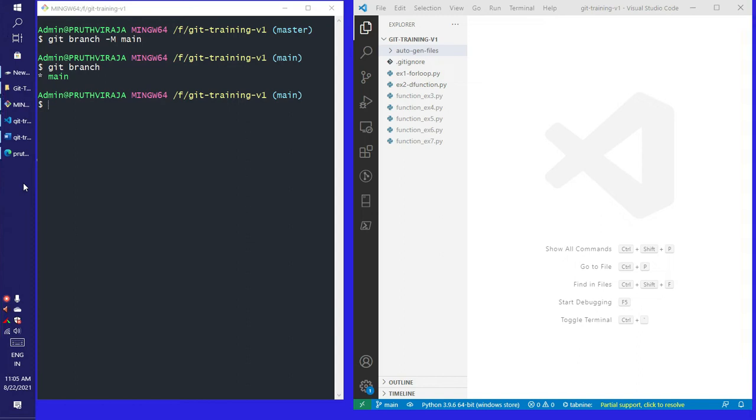Hi, welcome again. In this lesson, we will see how to push our local repository to our remote repository. In our case, the remote repository we have created in the previous lesson. That is Git training version 1.